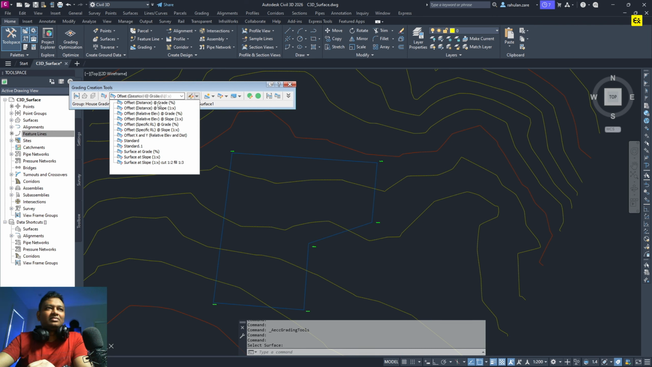And you can try all of these things, but I'll show you some of these gradings and then you get an understanding of it. So now if you see, these are all offset gradings, where it shows you distance and grading. That's the two values that you give and it will do the grading. And then you see this one is relative elevation and distance. All of these things are similar, so you can see these are the two values that you specify, and then it does the grading. Then you can see there are these ones which is surface at grade.